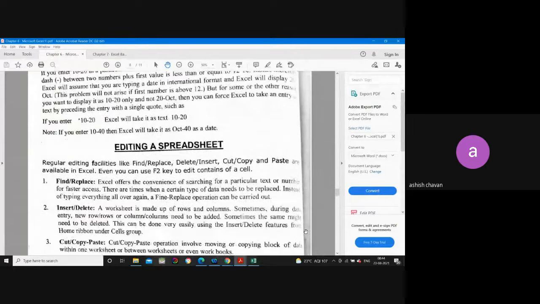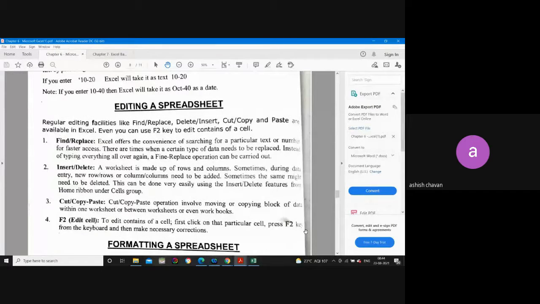Now the next one, that is about, yes, ये भी हमने किया है, that is if you want to edit a particular spreadsheet, what you need to do: find and replace facilities, you can use delete and insert, कट पेस्ट कॉपी पेस्ट ये आप यूज कर सकते हो. So these are the different options or facilities available for editing a particular spreadsheet.